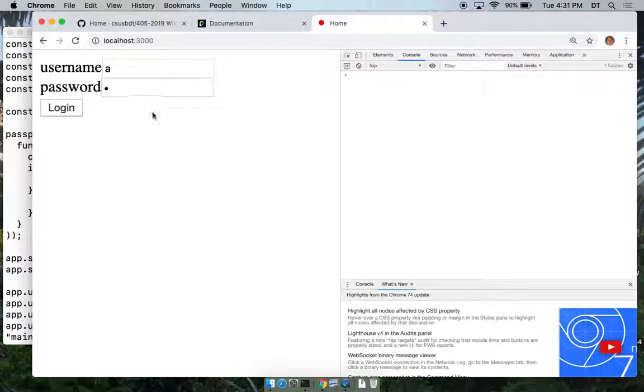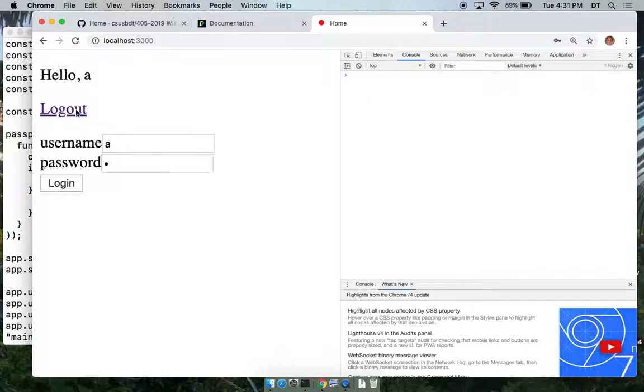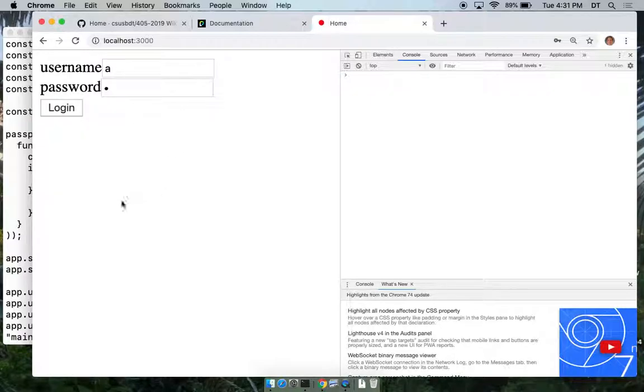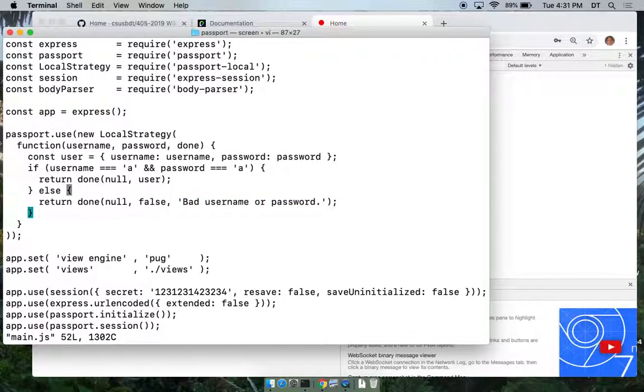Actually, I haven't tried that. Let me do a bad password. Let's see what happens. No, nothing, right? So if I put a bad password in there, there's no message, and that was a login. But if we want this message to appear or some other message, then we've got to add a little more code.